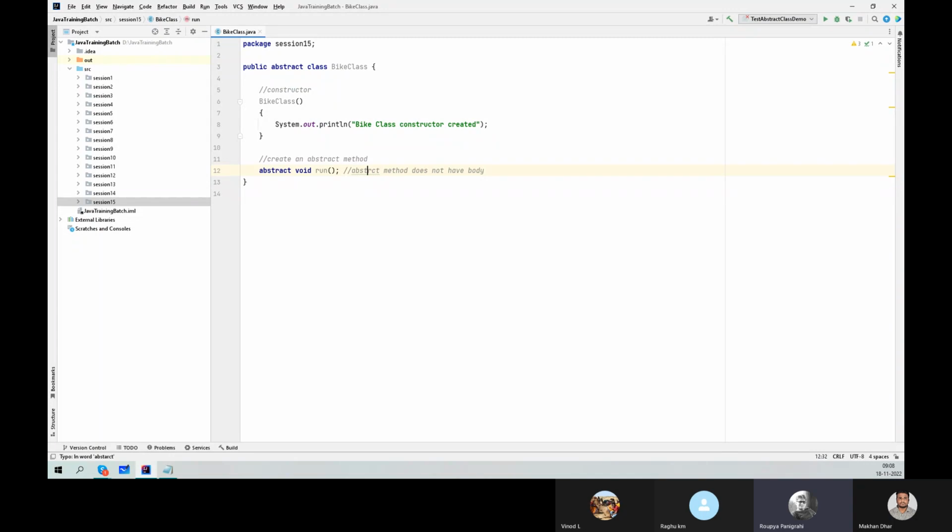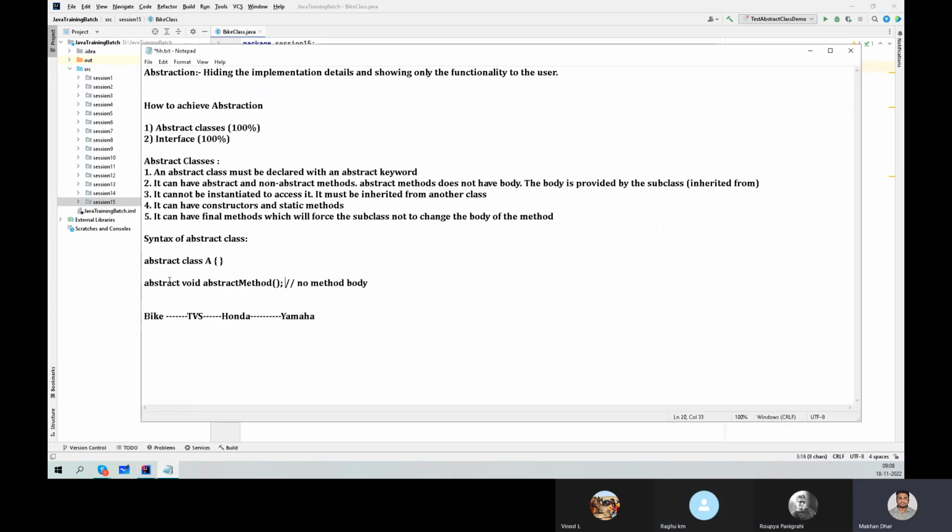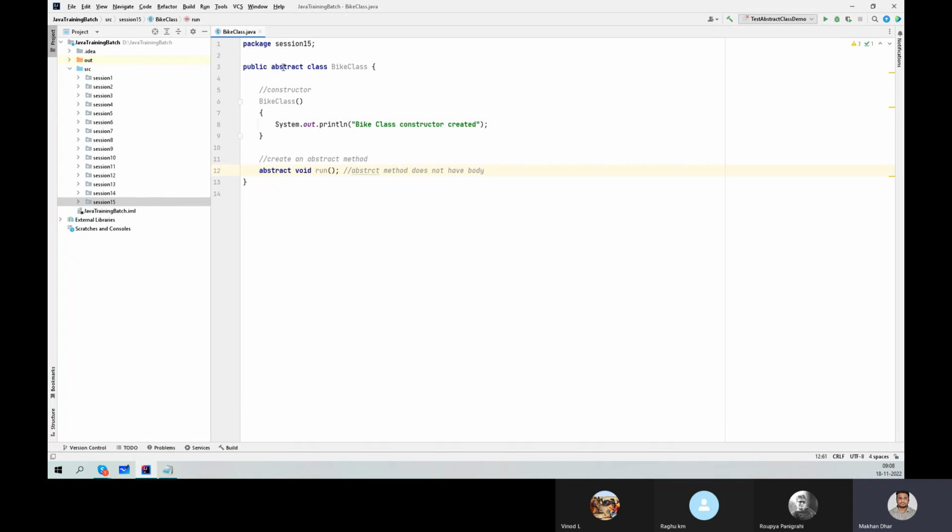What do we have to add? The abstract keyword at the start. After public, usually we write public class, and after that we write abstract. You have to mention abstract there, otherwise you cannot use abstract methods. So the syntax of an abstract class is abstract class, then the class name, and curly bracket start, curly bracket close. The class name could be anything. I'm just putting public, then abstract class name.